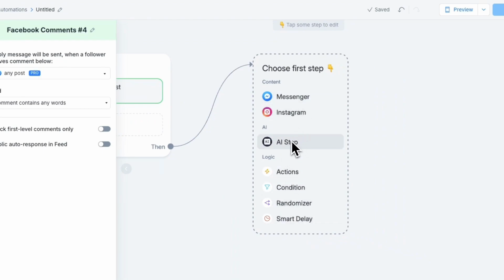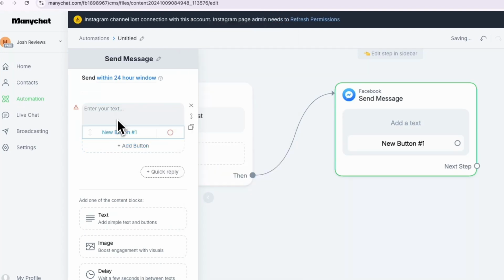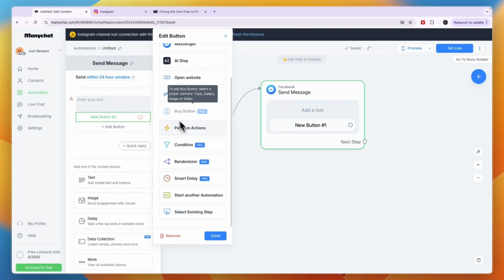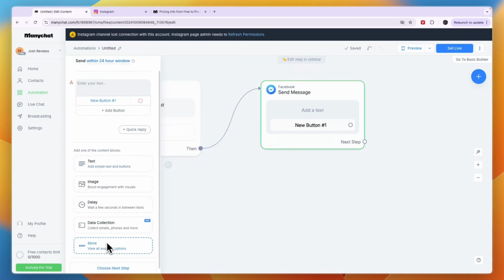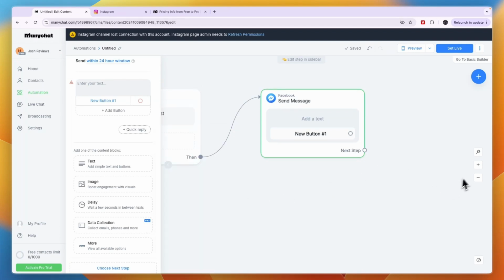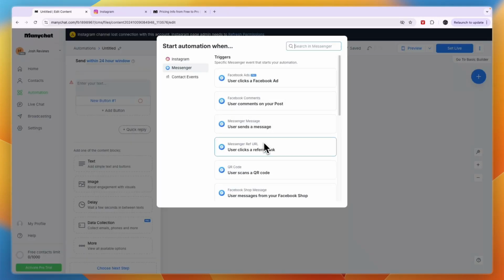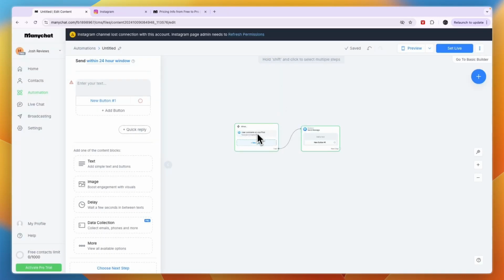So you could have an AI step, or you could choose messenger, and then you could add a button. You can enter your text right here. And a button could be a multiple choice, a website, call a number, or an AI step, whatever you would like to. Now you can also add an image, delay, or a video, a gallery, whatever you would like to. So you can make this as complicated as you like, and you can also lead it to some kind of an action and qualify leads. Basically, you can have multiple triggers, you can have contact events, just build it out however you would like to.